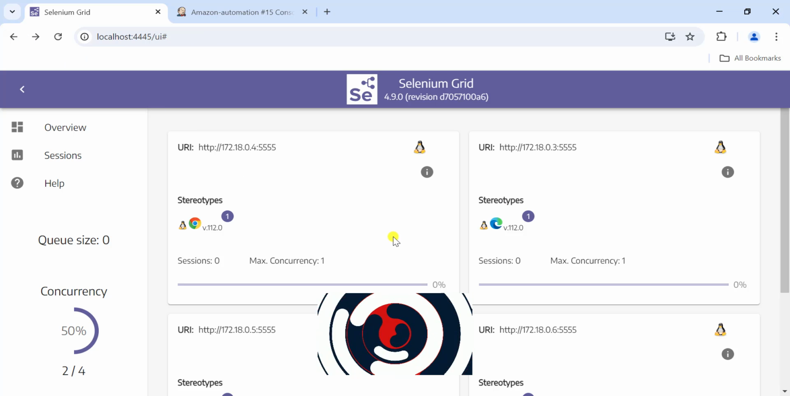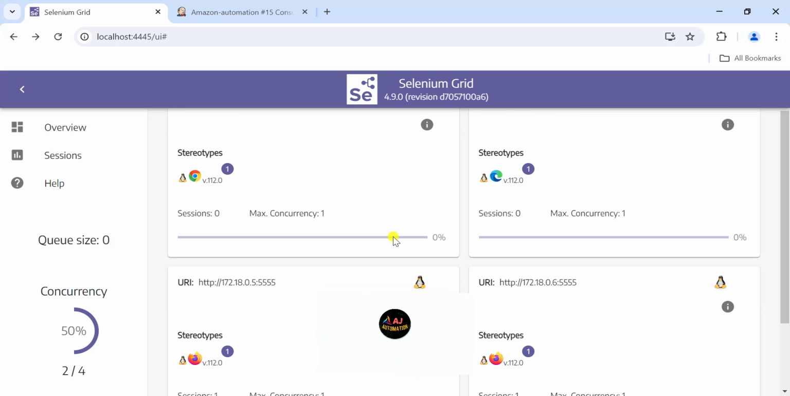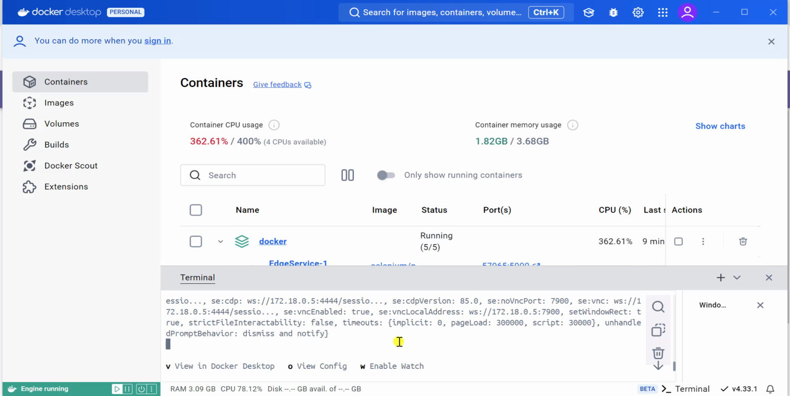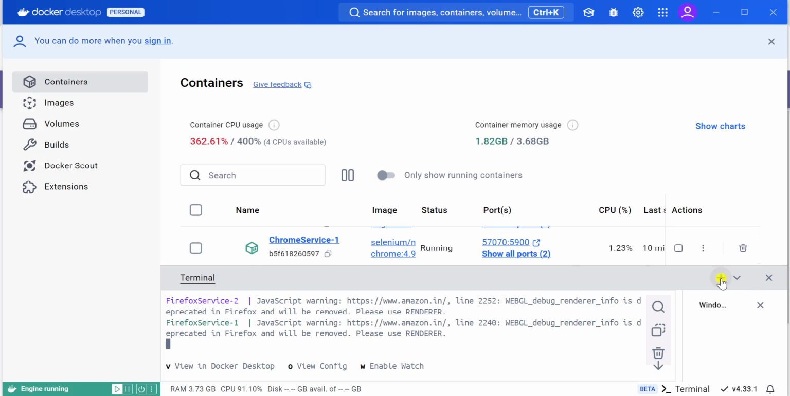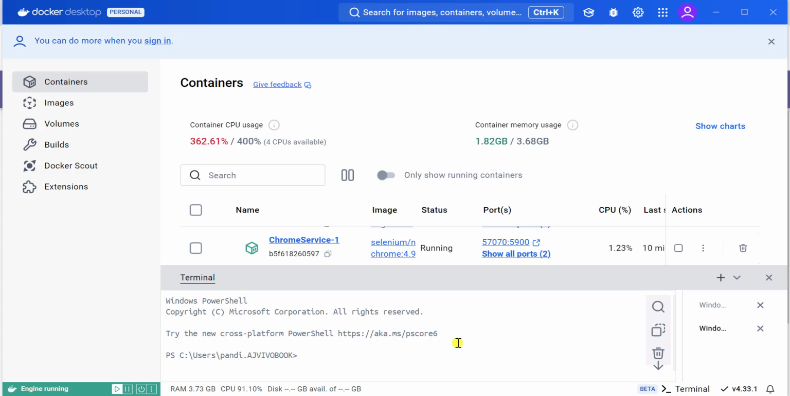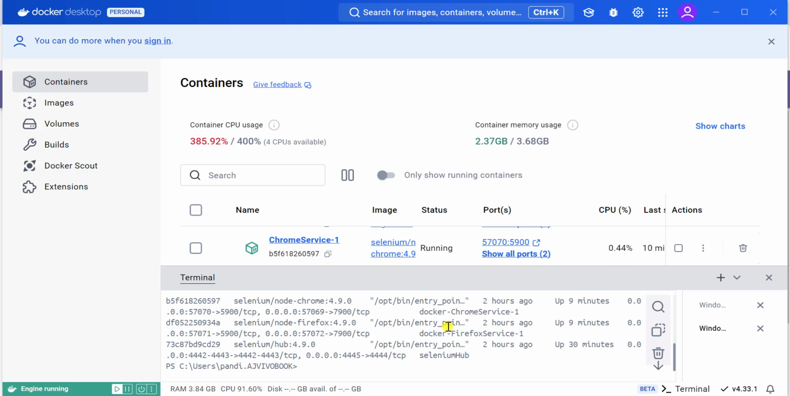There is another way by which we can perform the live monitoring, by using the port number. We need to check on what port our NoVNC service is running for that Docker container. So just create one more terminal here. First check the Docker containers with the help of docker ps -a. It will show the list of all the running containers. So we want the nodes for the Firefox service.